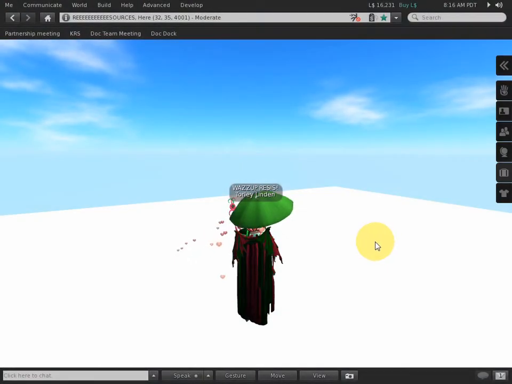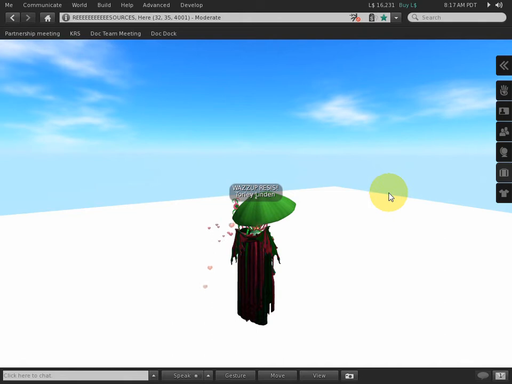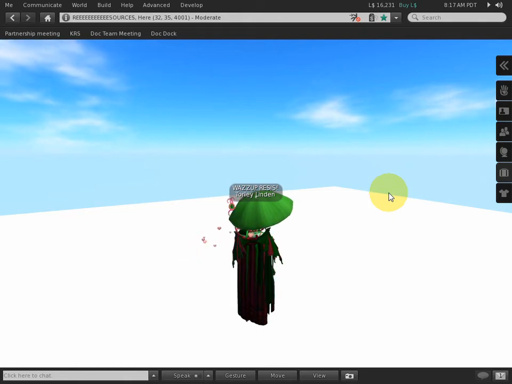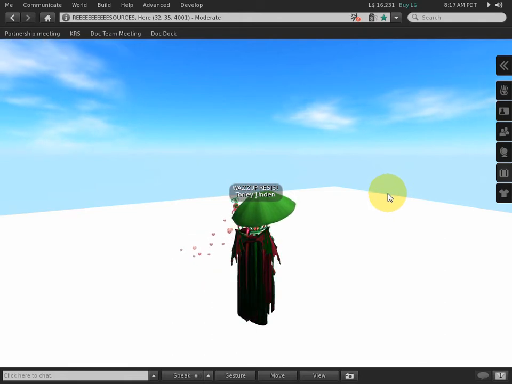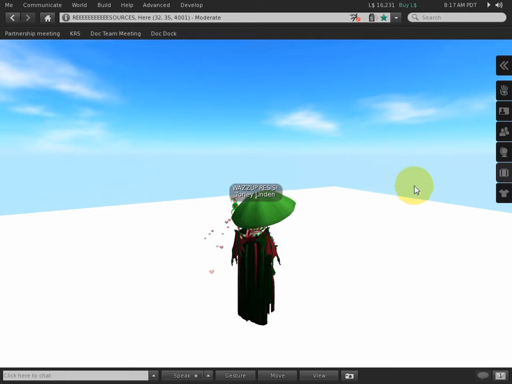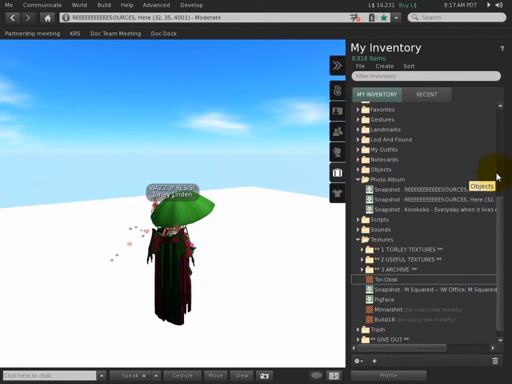You may have uploaded textures into Second Life, but how do you save a texture back on your hard drive for future post-processing and doing other sorts of wondrous things? Well, it's pretty straightforward. Let's open my inventory.